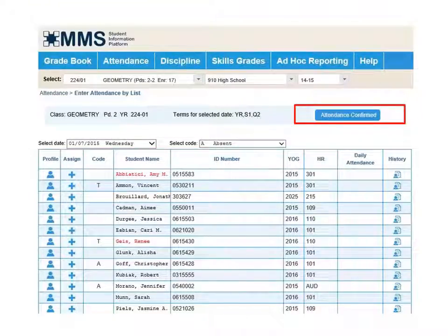So, for example, the main office may have previously assigned an attendance code to a student, like for a field trip or an excused absence, and so much like the All Present button, the teacher would use the Attendance Confirmed button to notify the main office that they've reviewed their attendance and there aren't any changes.